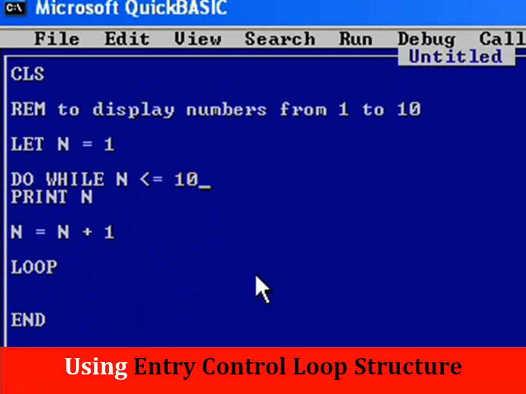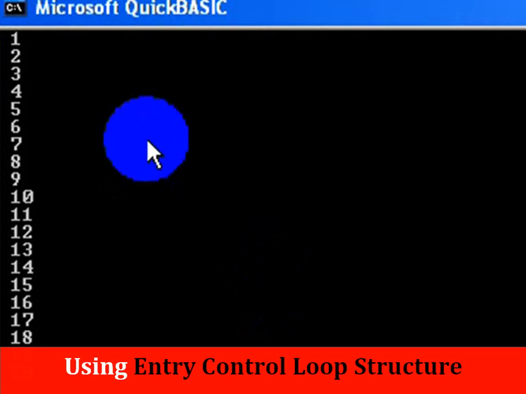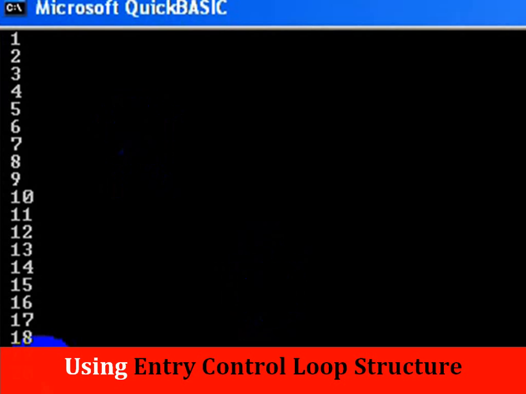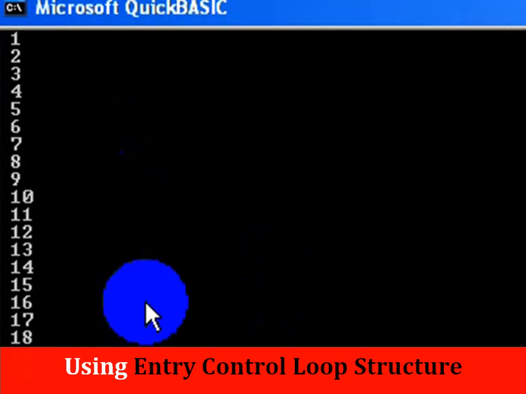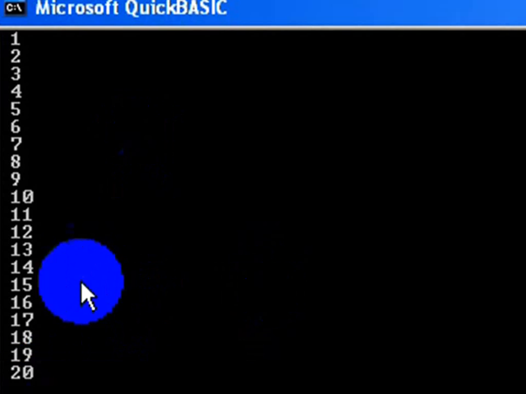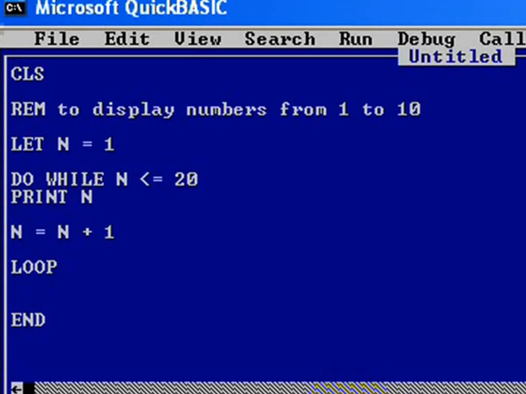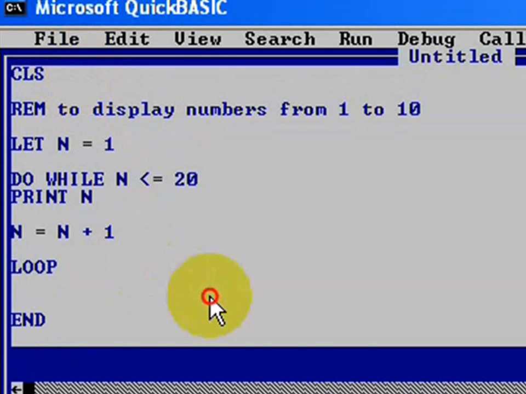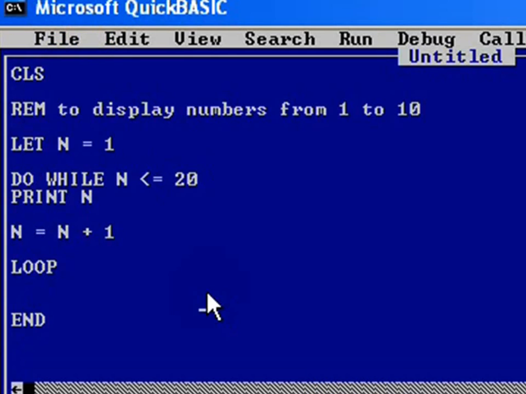If you type 20 here, the program will be repeated up to 20 times. Press F5. See, 1 to 10, sorry, 1 to 20 numbers have been displayed on the screen. You can see on the screen. Like this, we can repeat any statements any given number of times while using do while loop.